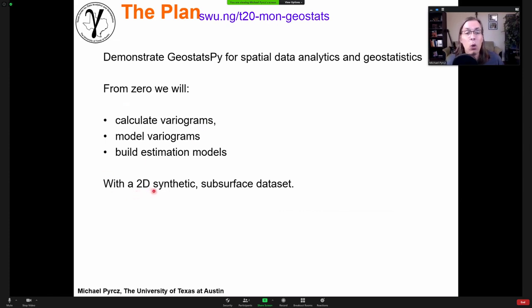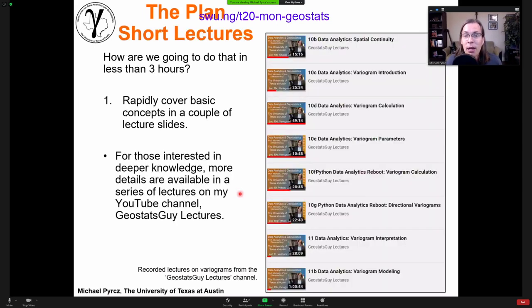Okay, so we're going to work with a two-dimensional synthetic subsurface data set for each one of those. That's the plan. Now, how are we going to do that in just 3 hours, 2.5 hours now? Well, we're going to rapidly cover the basic concepts with a couple of slides. I cannot teach you geostatistics, neither can I teach you Python in the time that we have together. We could spend more time together. That'd be fun. So we'll rapidly cover it.